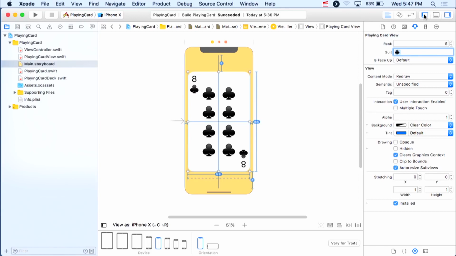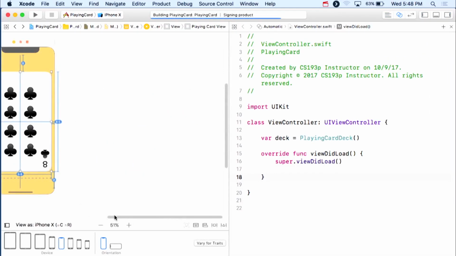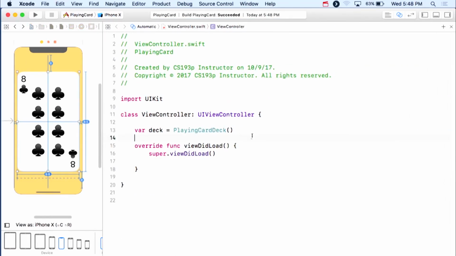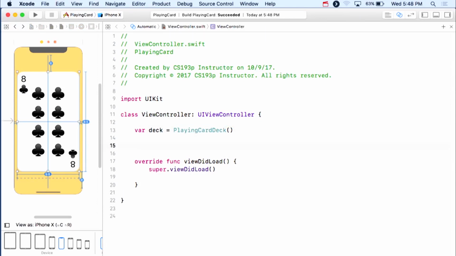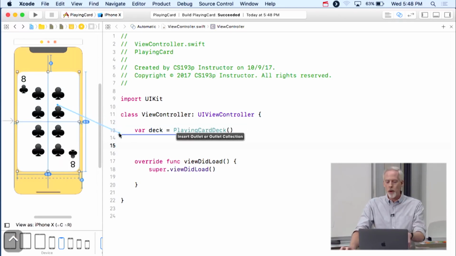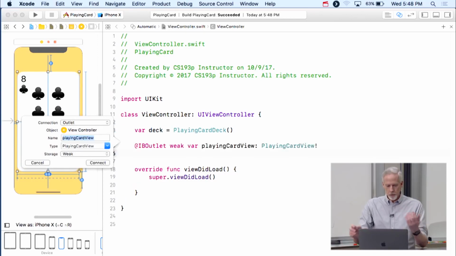So to do the swipe, let me get both our controller and our view up on the screen at the same time, okay? So here's our controller. It just has this deck of cards. It doesn't really do anything. I want to add a gesture to this playing card view that is swipe. I need an outlet to it. My controller can't talk to that thing without an outlet. So I'm just going to control drag like I would drag anything to make an outlet. Click it here. It's going to be an outlet. It's going to be my playing card view.